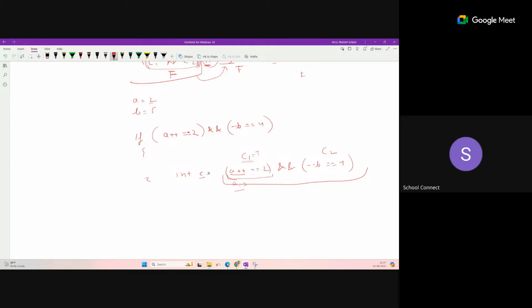This is the second condition, minus minus b. Sorry, this is a decrement operation, a pre-decrement. The value is 5. First we will decrement the value by 1, so it becomes 4, and then 4 equal to 4 is also true. So both conditions are true, and you will get c equal to 1. The value of a is now 3, and b is also updated to 4, one less. These are the values updated by this condition.